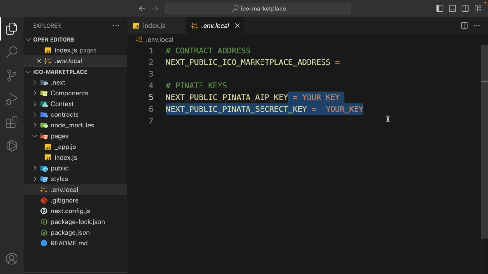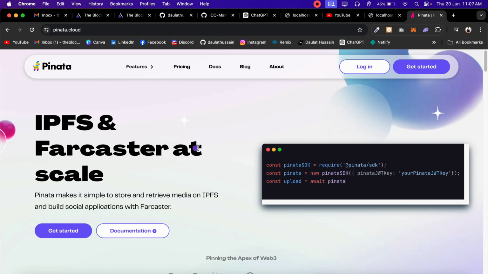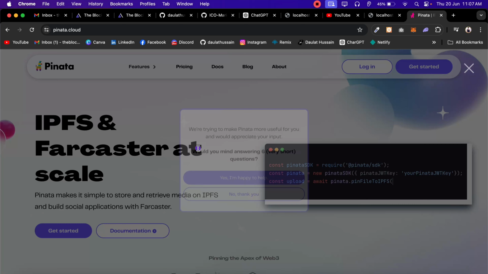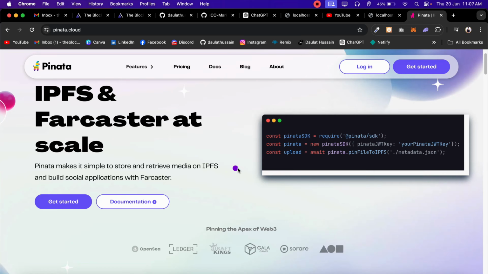So this is the first thing we have to get, and we're going to provide the address of our contract once we write it, deploy it and do the testing. So let's get these two first. Come back to the browser, open a new tab and type Pinata Cloud. This is a really powerful platform which allows you to upload your images to the IPFS for absolutely free. So you can create your account for free and utilize their platform.